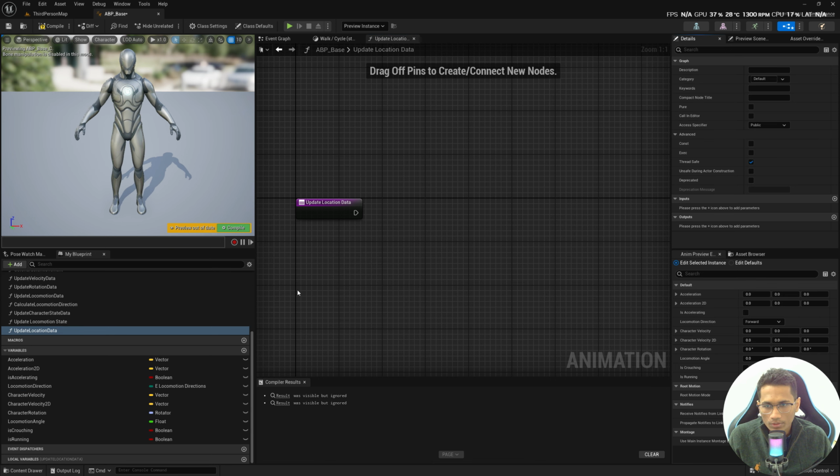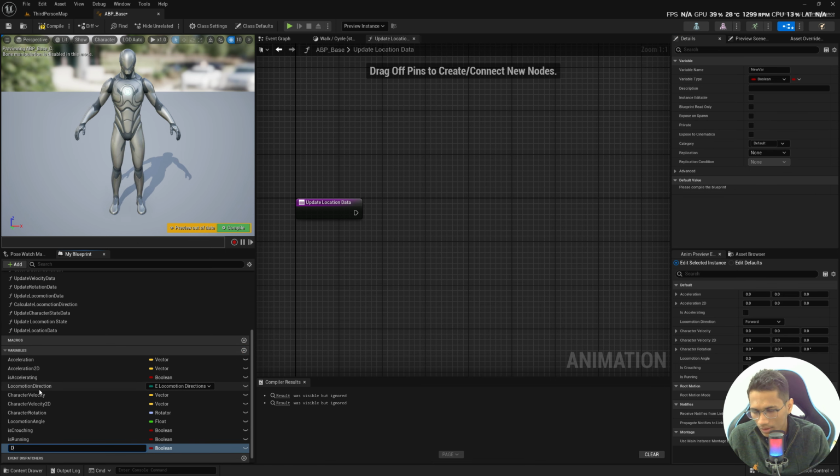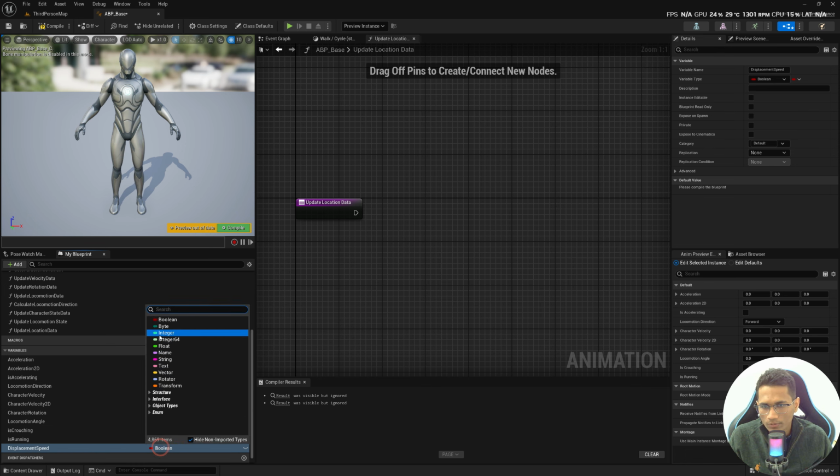Like I said before, the stride warping node adjusts your distance dynamically, and to do that we need the speed and the time. When I say speed, I mean the displacement speed. Alright, so from one frame to the second frame, how much displacement you have covered, we want to know that speed. So for that, we are going to create another variable that is going to store the displacement speed, and we are going to change its type to float.